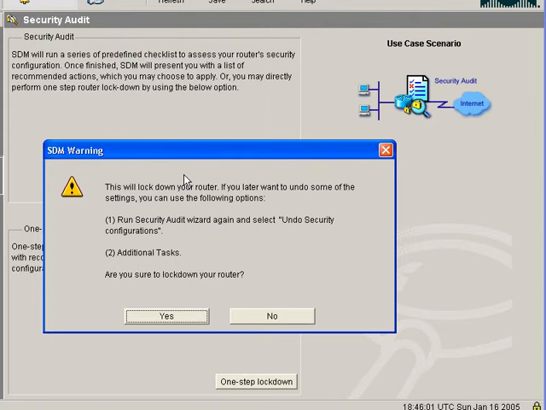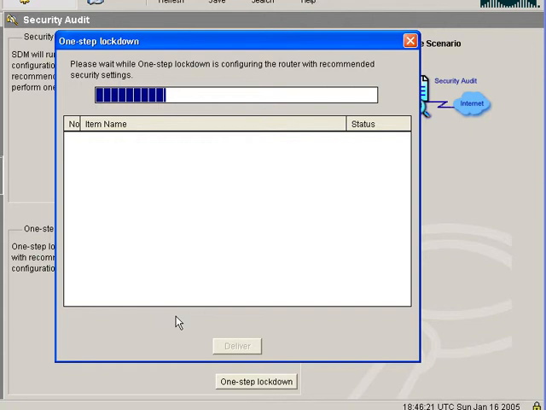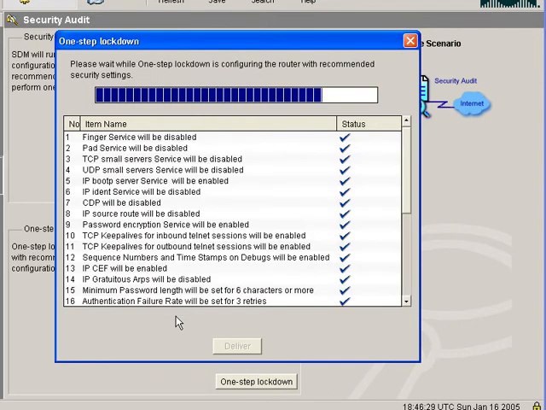We then get a warning message saying that this is going to apply several different lines to our configuration, and we can come back to this wizard and say that we want to undo the security configurations at a later time, or we could go in and do some additional tasks. We could go in and manually take out or manually adjust these lines. But let's go ahead and have one-step lockdown go about its business. Take a look at our router's configuration, make some recommendations.